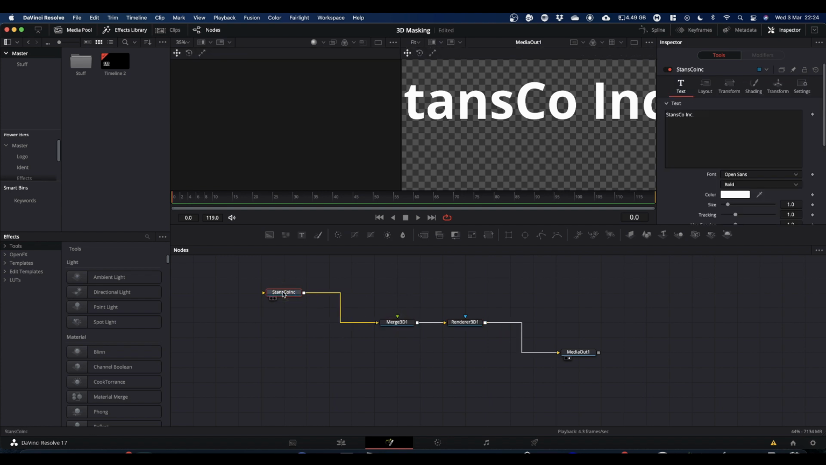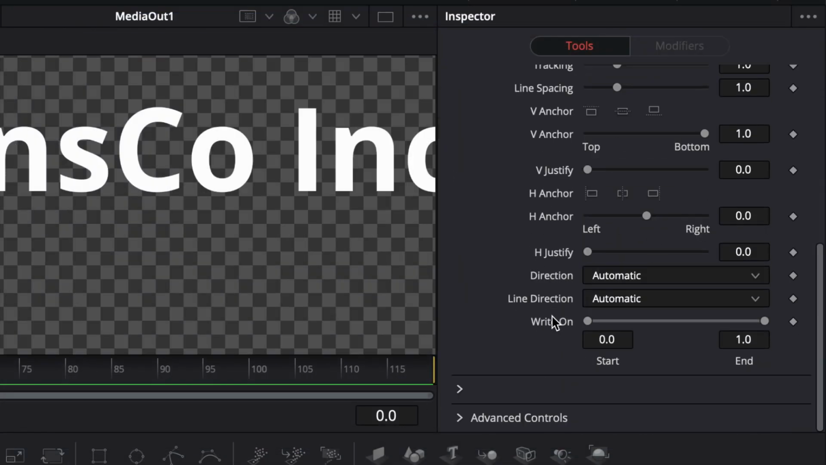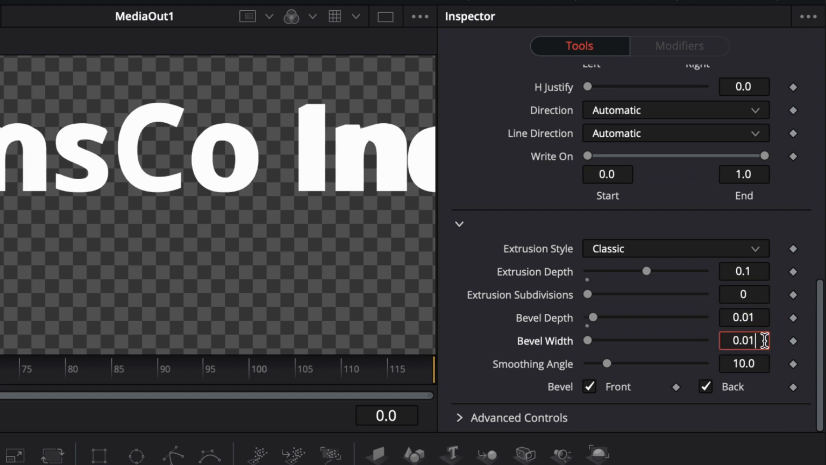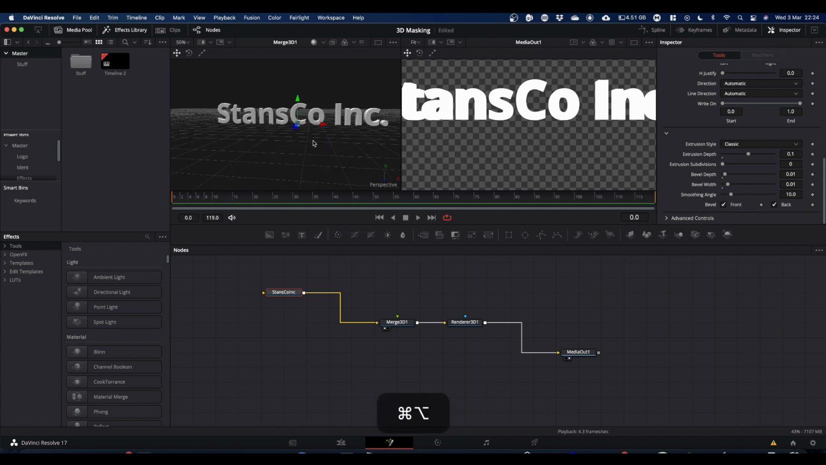So coming back to our text node, I'm now going to come into the inspector. I'm going to scroll down to this blank bar here. It should say extrusion, but for some reason the label's missing. Open the arrow and set some basic extrusion values. And then we can put our merge into a viewer, and we can see our text. So if we zoom in a little bit, spin it round, and we can see what we're doing.